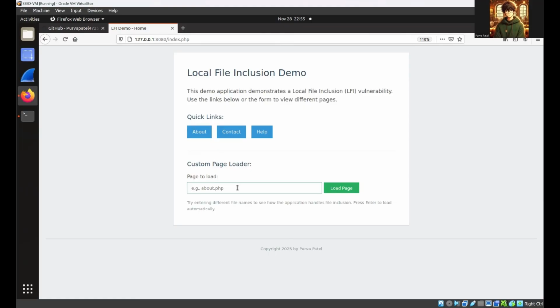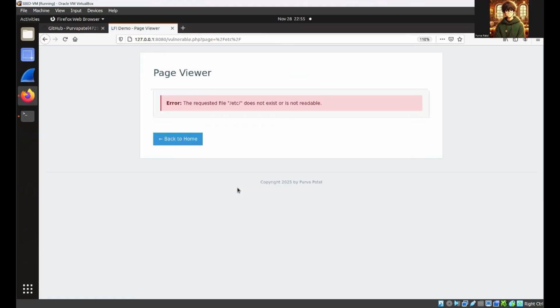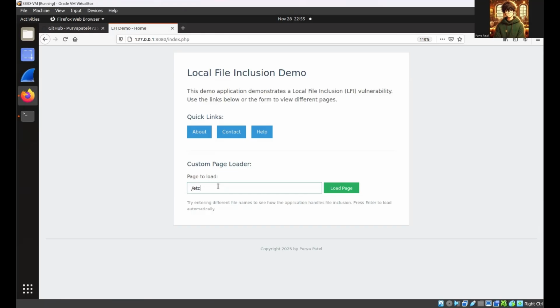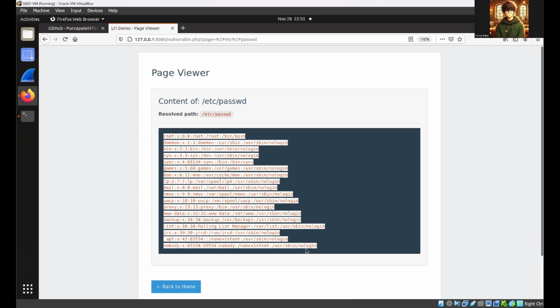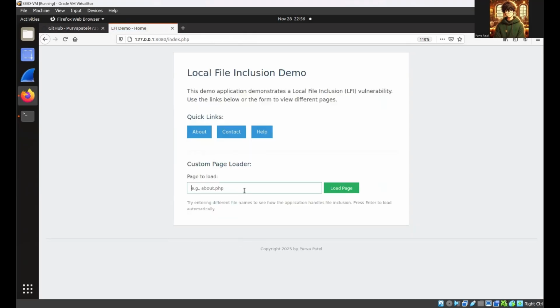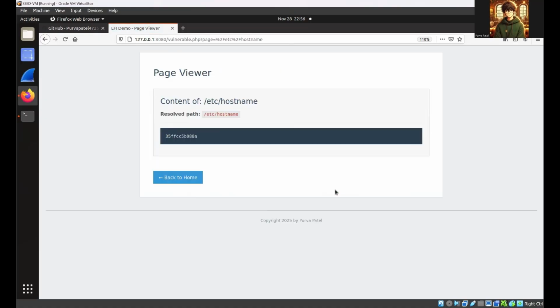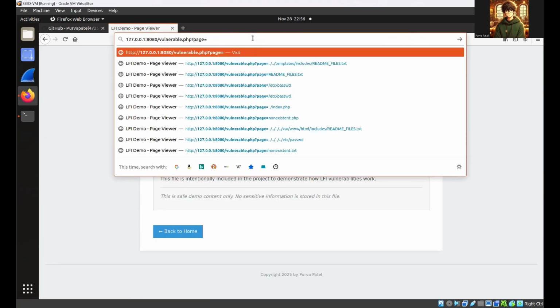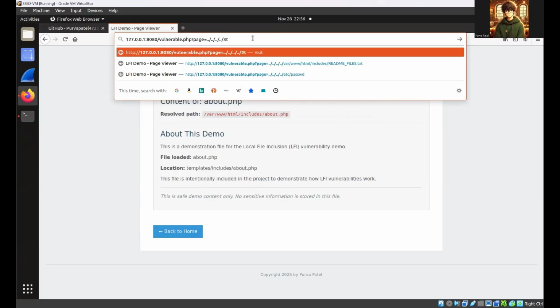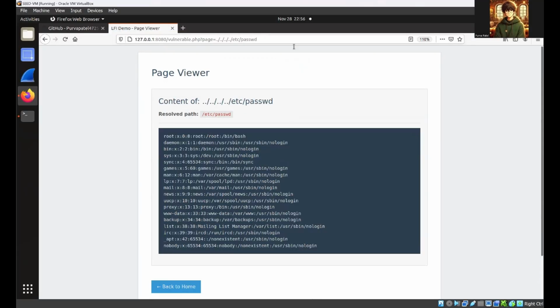So let's try the absolute path, like /etc/passwd, and let's load the page. See? Now let's try /etc/hostname. And we have the hostname here. Okay, now what about the relative path? Let's try the relative path. See?